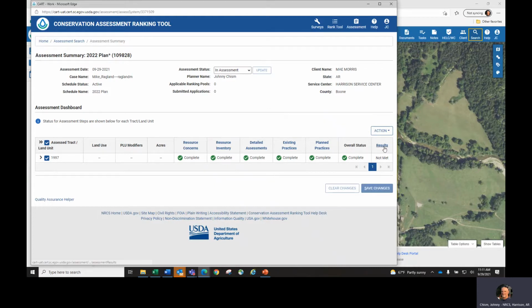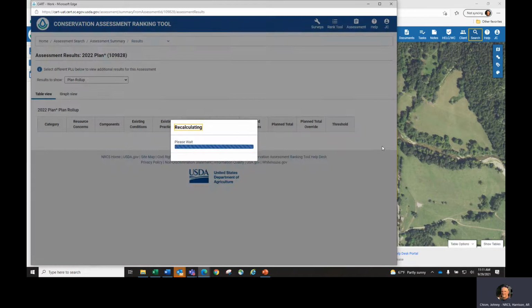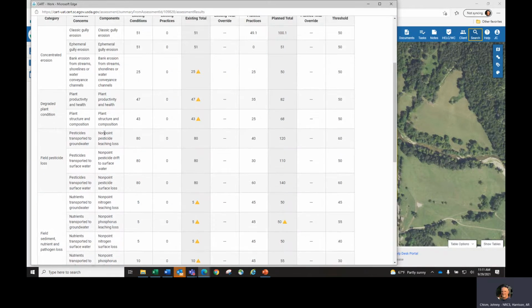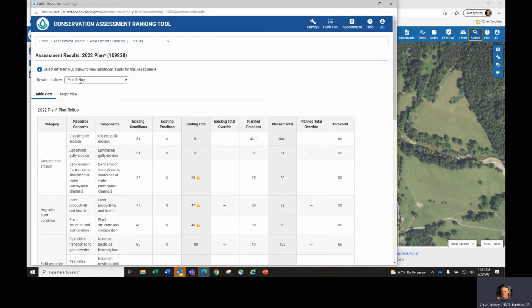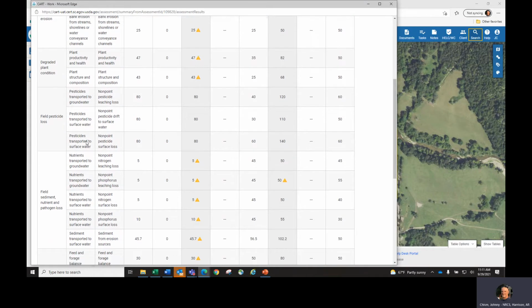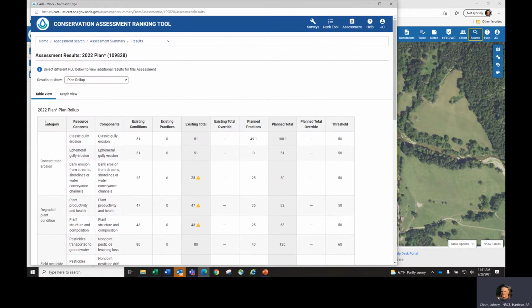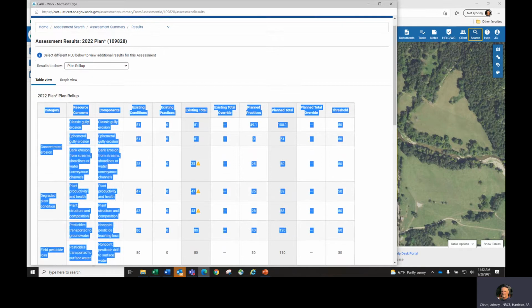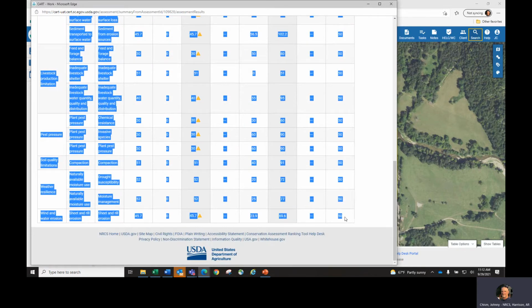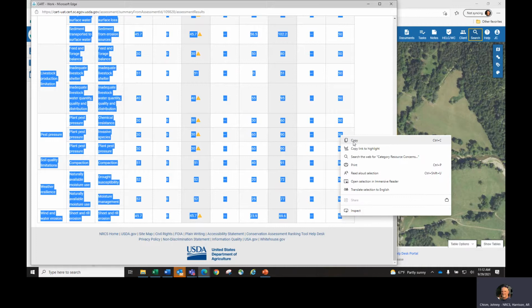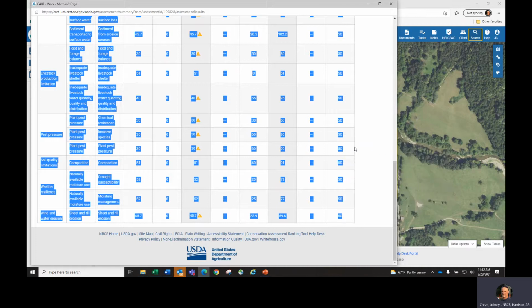But where I want to go with this is I'm going to click on the results tab, and it brings up the results for the actual plan roll-up, and you can see the different results here. What I'm going to do with this information is click right at the category name, and highlight all the way down to the last number on the last row of the table. Then I'm going to right click on that, and copy that.